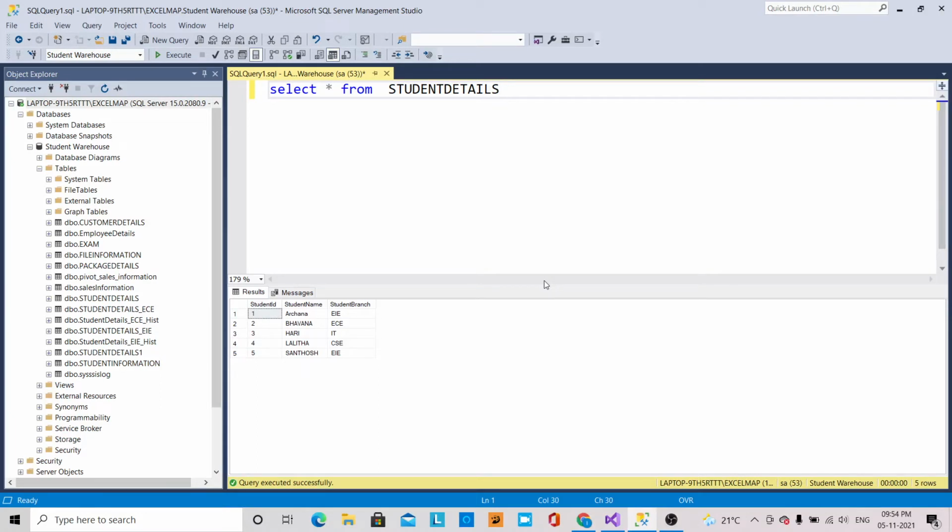Hi, this is Lakshmi. Today I am going to explain how to create a tabular report by using the page and details option in the SSRS wizard.